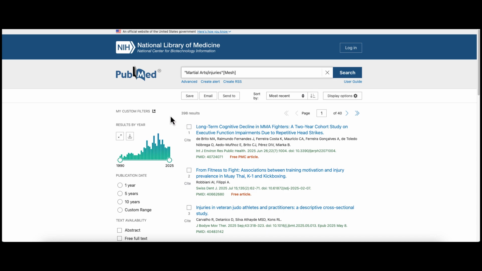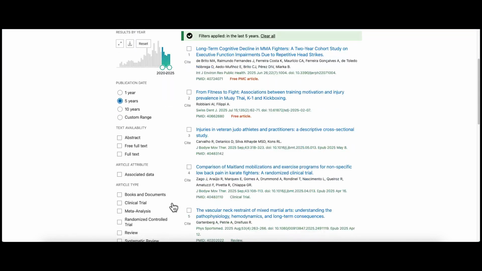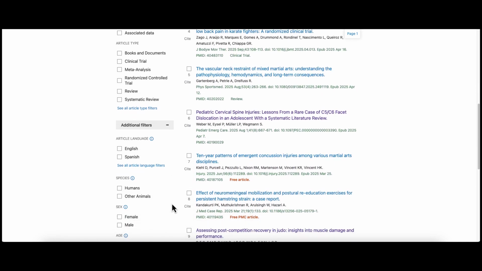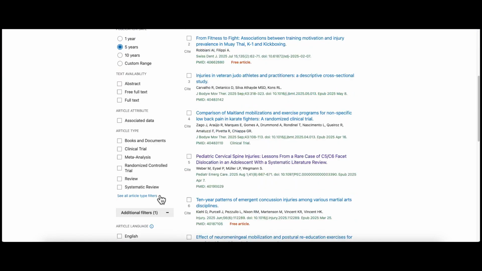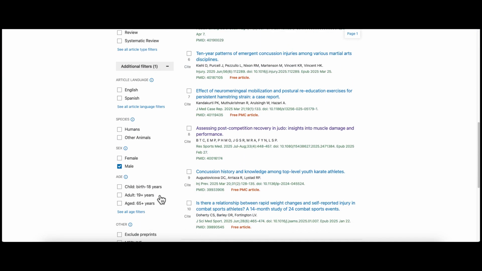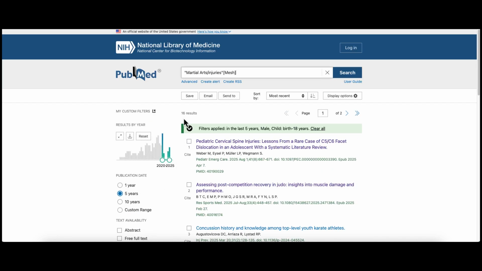Once again, I'm going to have to use the filters over here to refine my search and narrow it down. So let's do 5 years. And I'm going to scroll down, and under Additional Filters, I'm going to click Male. And down again to select an age group, and I'm going to go with Child. And now I have just 16 results. Let's find the full text for the second item. I'm going to click on the title, which is Assessing Post-Competition Recovery in Judo, Insights into Muscle Damage and Performance.